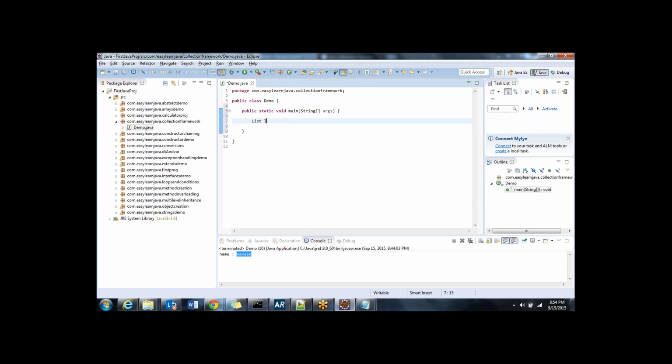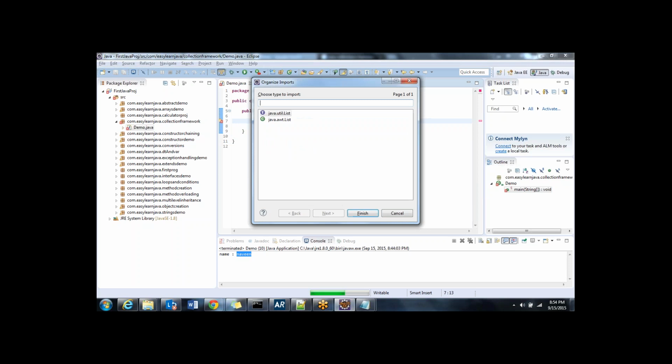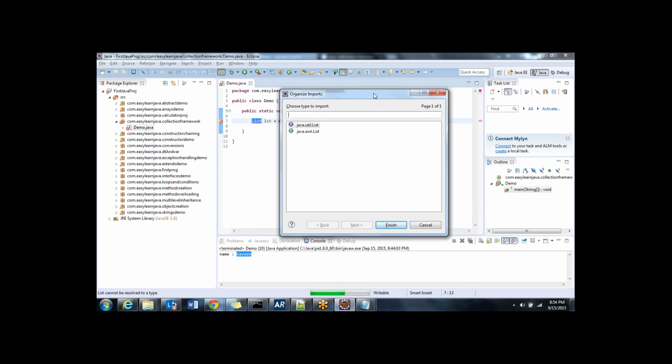Here I say List ls equal to new ArrayList. Let me import the List interface and the ArrayList class. Ctrl+Shift+O is the shortcut to organize the imports. So now this is what I am trying to explain here.